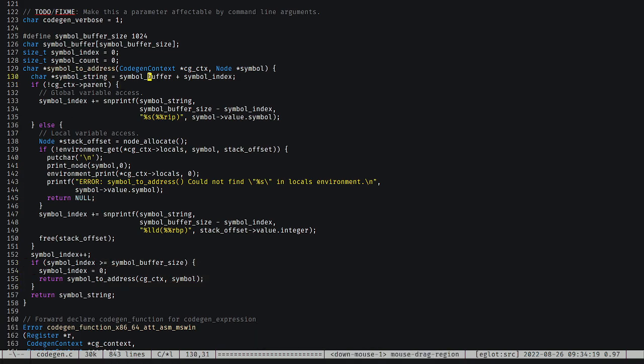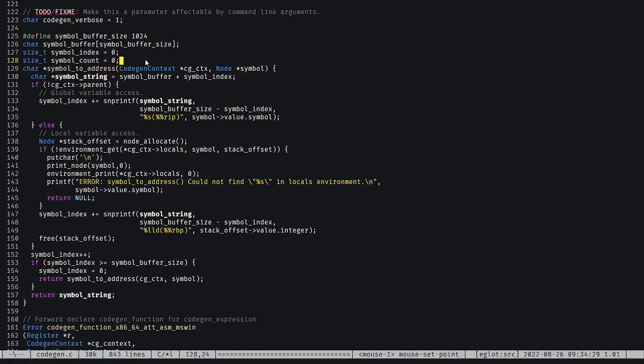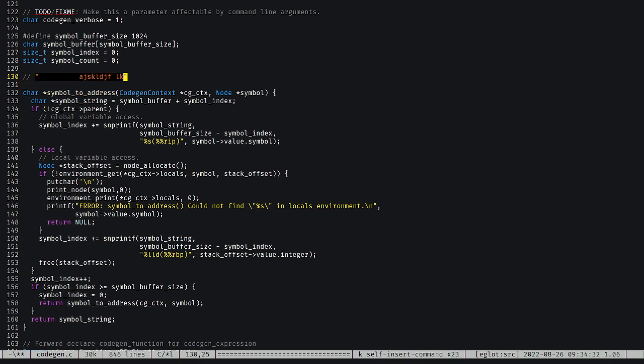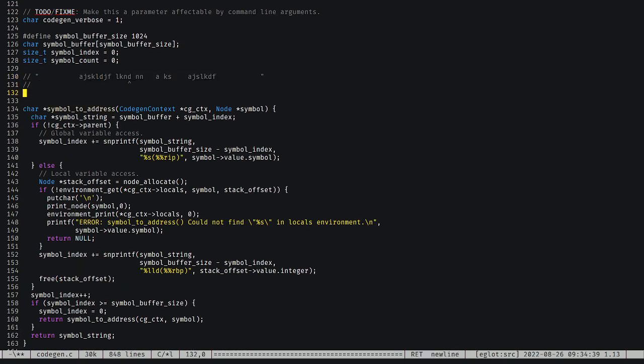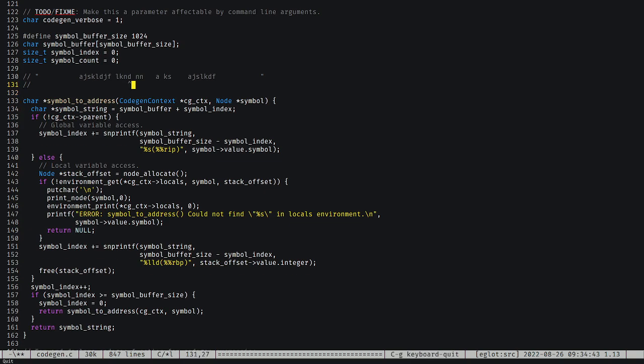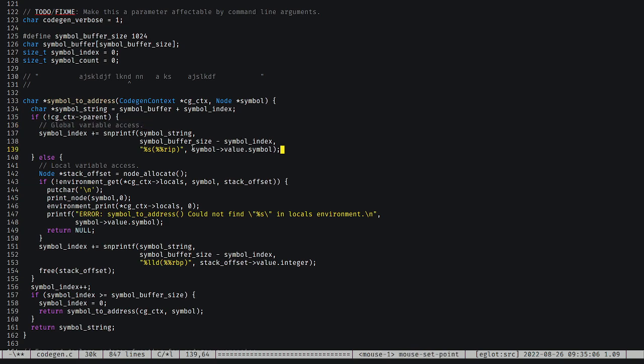So let's think about this. Symbol string equals symbol buffer plus symbol index. So somewhere within this static memory, we have an index saved to the beginning of our next string that we can begin writing. So if we had a string like this, then we have some pointer that says you can start writing here, and that's our symbol index. So then symbol string gets pointed to this. And then we say symbol index plus equals the RIP addressing if we're in the global variable accessing. So this is where the percentage %s goes wrong, right? Okay, I'm getting it now. I get it.